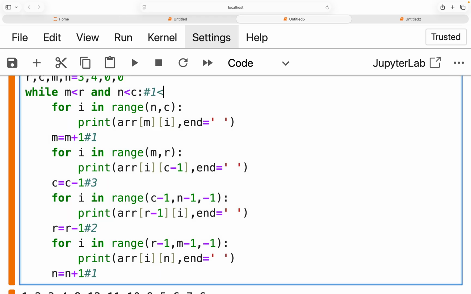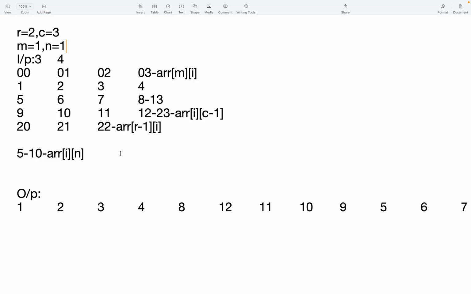What is m value now? It's 1. What is r value now? It's 2. And n value is 1 and c value is 3 now. So both are true. It is going to repeat this loop now. So n value is 1 and c value is 3, which means it is going to generate values 1 and 2, right? What is m value now? 1. So what are the i values we are going to get here? 1 and 2, right? Okay. So 1,1 and 1,2 position values are going to be printed. That is 1,1 and 1,2 position values, 6, 7 are printing.